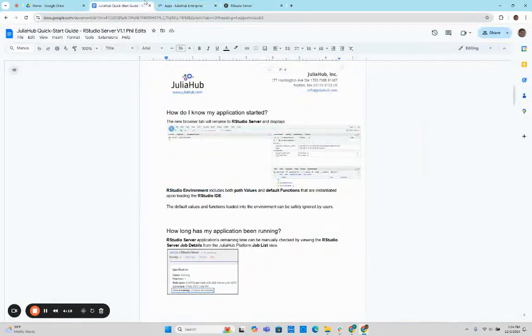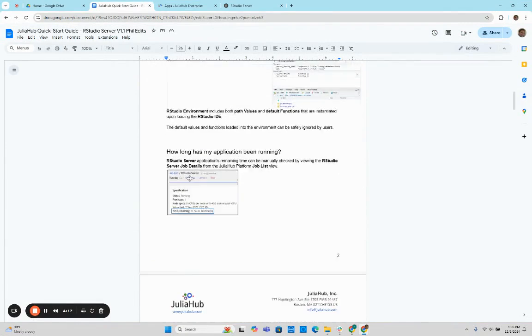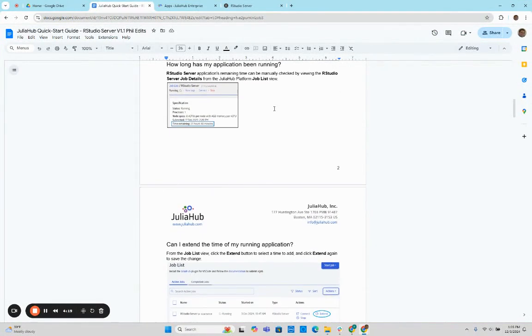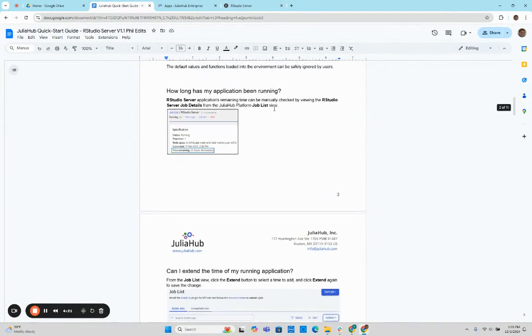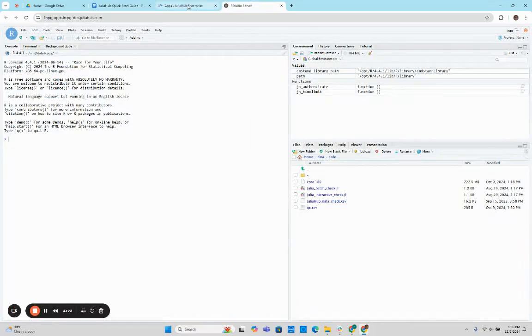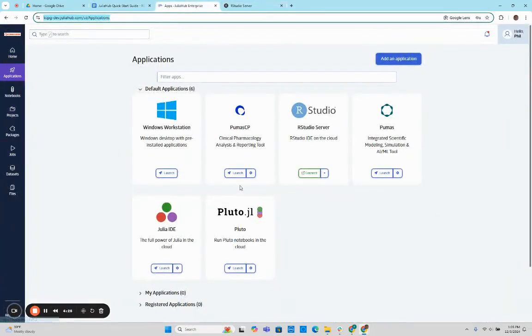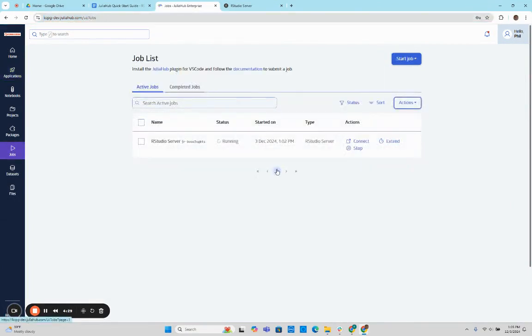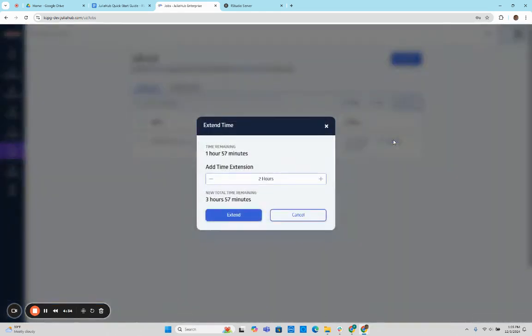Now, the next phase of this is a question about how long an application has been running, if we were trying to query or extend a job. So back to jobs. Remember, every time I load an RStudio server, I create a unique job. I see the job here. I have the option to click extend. Click extend. Add as many hours as I desire. Voila.